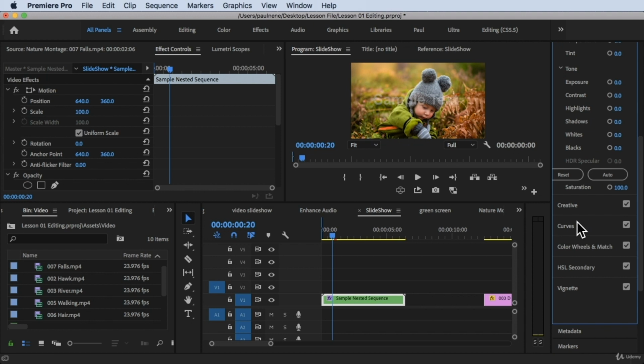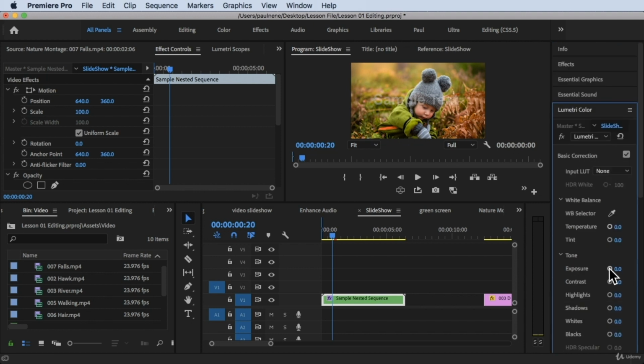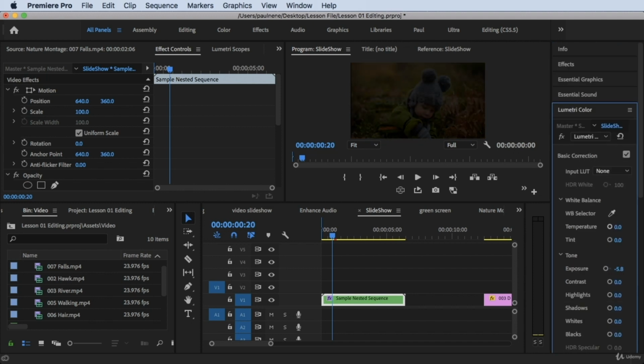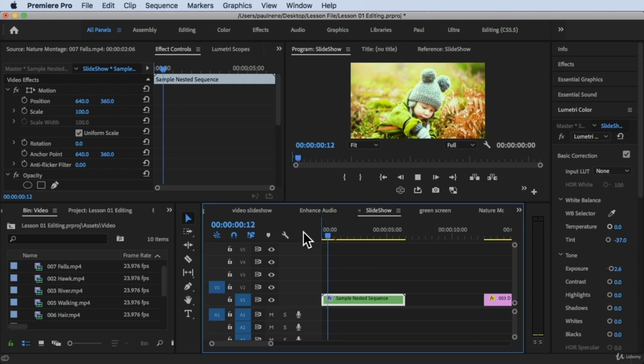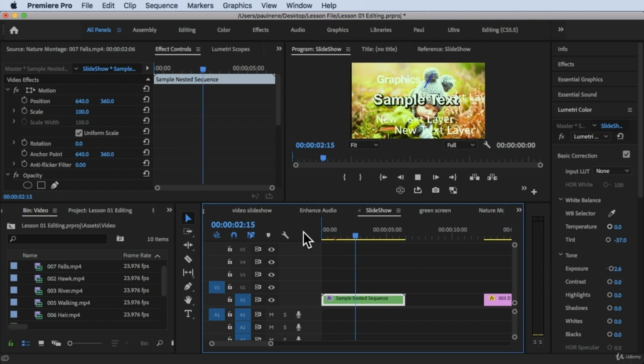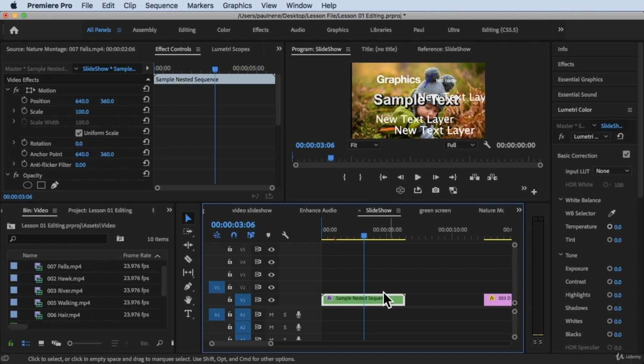So I go to Lumetri Color and I'll try to make the exposure darker or brighter, or just try to apply some colors, teal colors. Let's say green colors, like that. And if you play it, all of those inside of that nested sequence will be applied, because it's acting like just one video. I'm going to undo it, because it's kind of ugly right there.